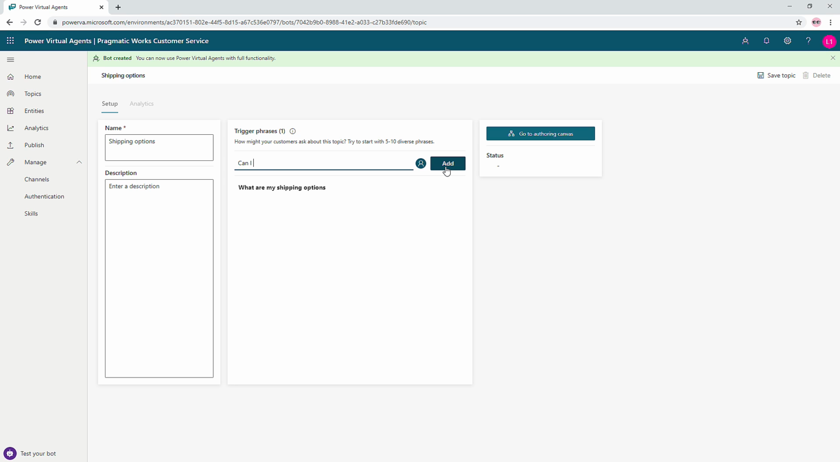So I'll say, can I have free store pickup? Okay, let's also add in, can I get free shipping? Okay, let's also add in, do you provide same-day shipping? And then one last one, how much does shipping cost? That's probably a very important one to have. But that integrates in multiple trigger phrases that your users could potentially type in.